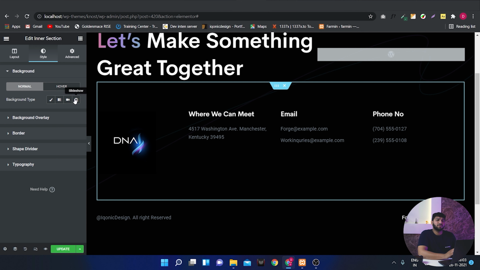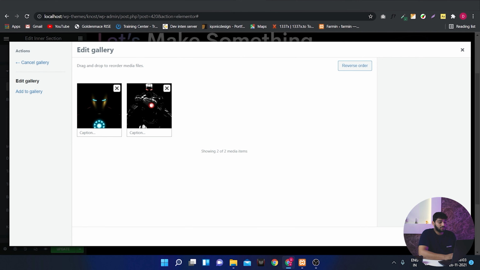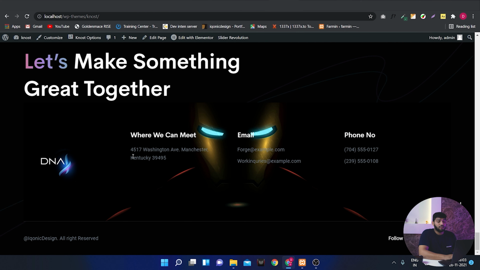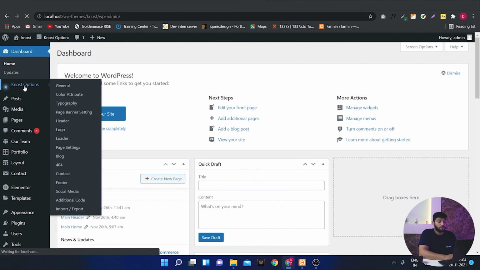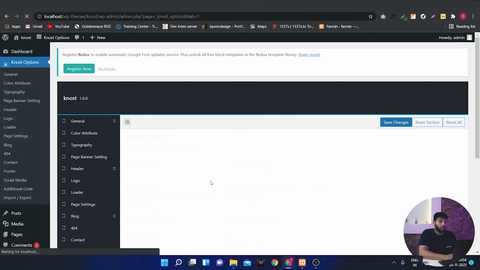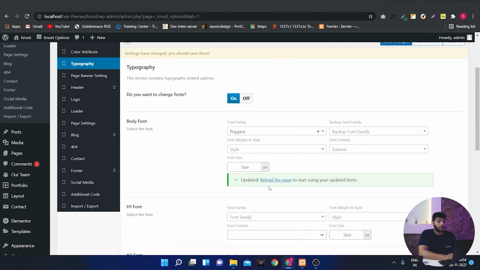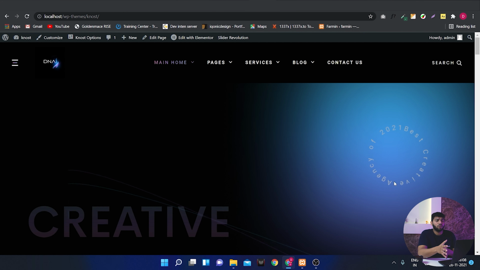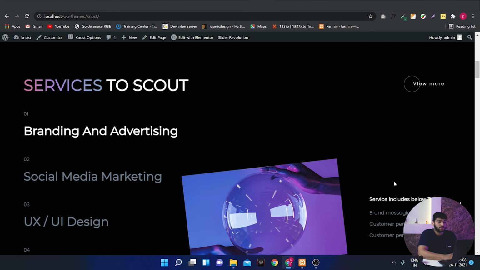You can play with the amazing features of slideshow and changing different backgrounds in footers. So I will just change the footer from here and I will do some customizing. And this is what we get, and it looks stunning. Now from here, by clicking on KNost, we have the option for typography. You can change all the typography as you need, and here I am changing this font, and this is what we get now, and it looks stunning. And you can just try it yourself.